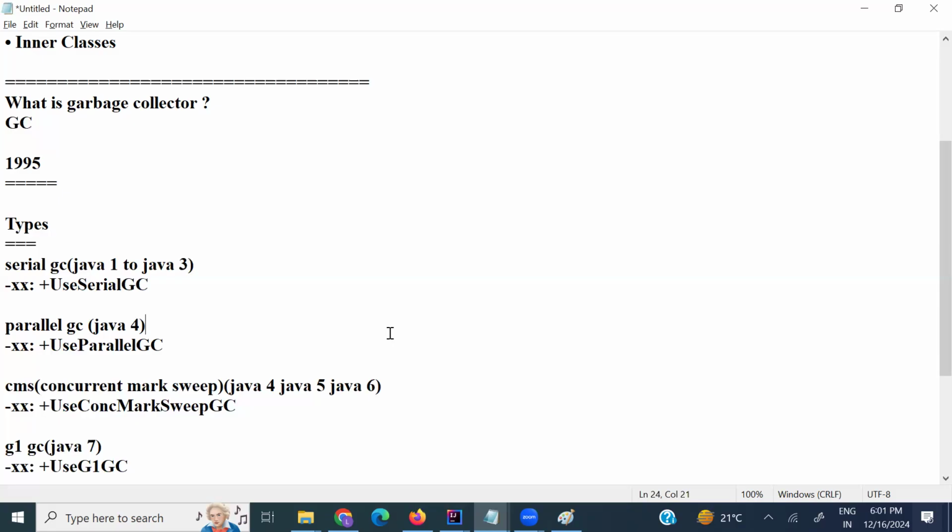Then the advantages: it is easy to use, as programmers do not need to manually manage memory allocation and deallocation. It also gives memory safety, preventing dangling pointers and memory leaks.